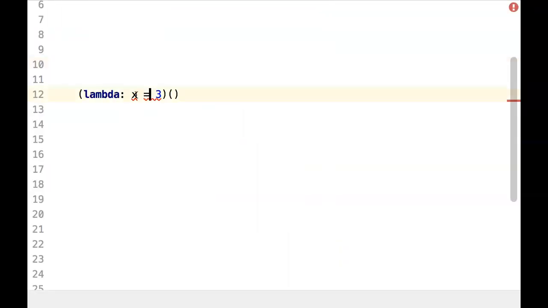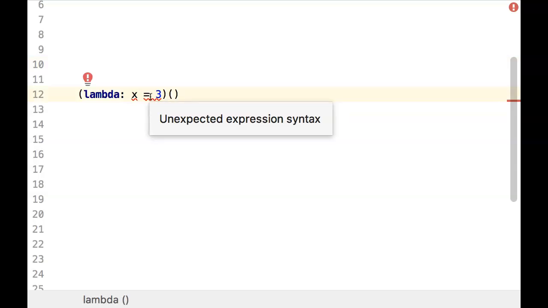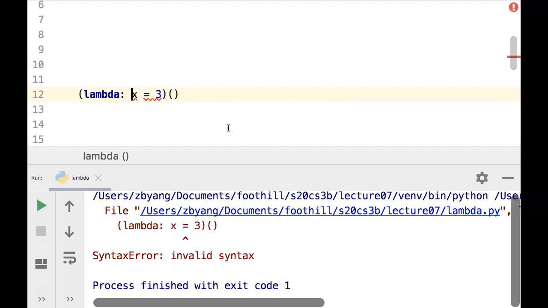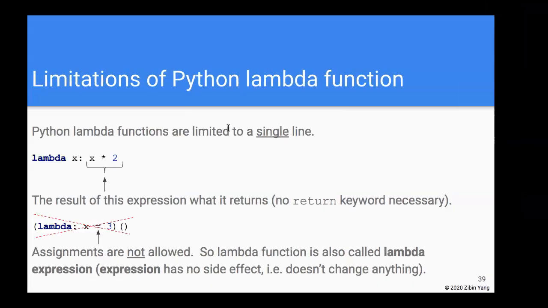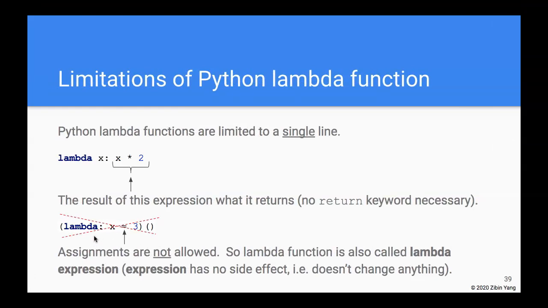Another limitation is we cannot do assignments inside a lambda function. So an example here, I'm trying to create a variable x equal to 3. As you see, PyCharm is already telling me it's invalid syntax, and when I run it, it's also saying it's invalid syntax. So for that reason, lambda functions, at least in Python, are often also called lambda expressions. An expression is something that has no side effect, i.e. it doesn't change anything. So in this case, it's trying to change something, and that is just not allowed.